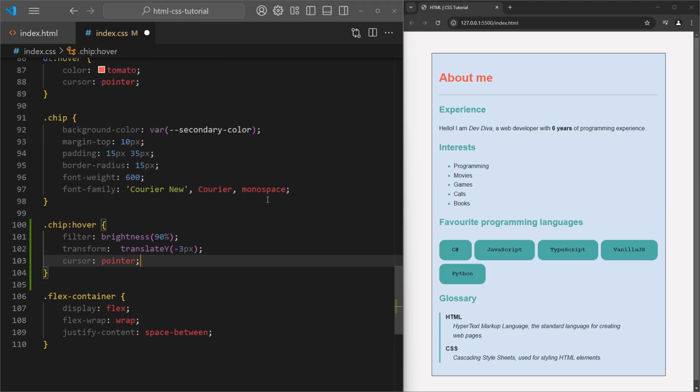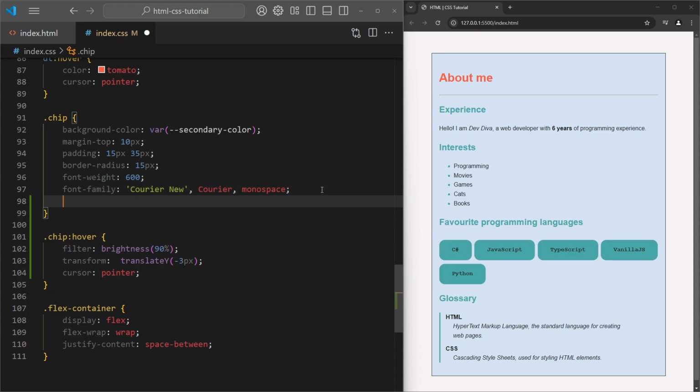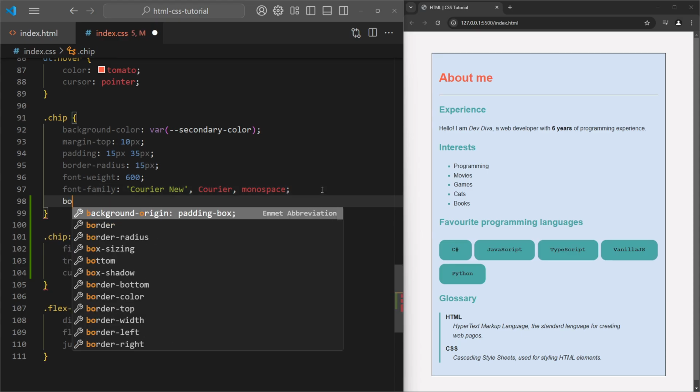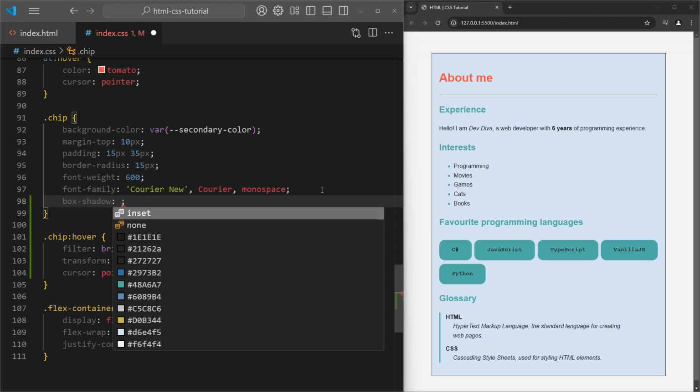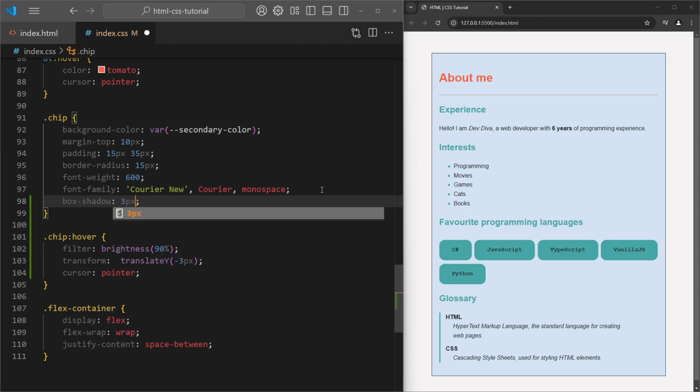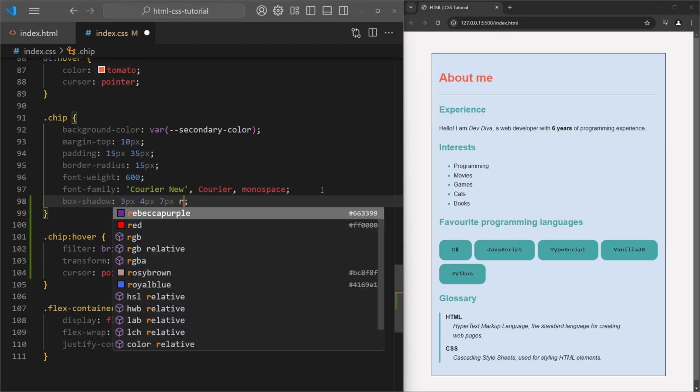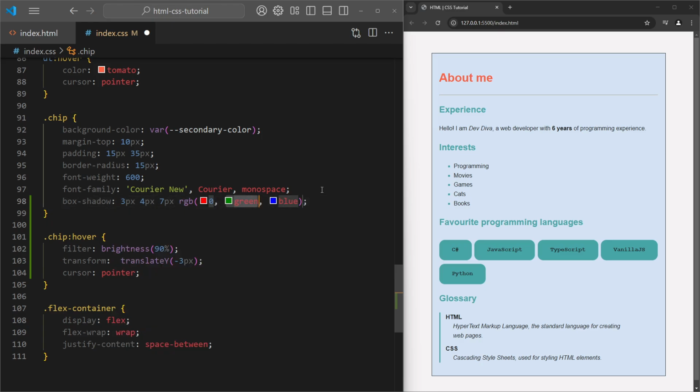To give our chips more depth, we can apply a shadow. Box-shadow. The first value determines the horizontal shadow size, the second value sets the vertical shadow size, the third value adds blurriness to the shadow, and the last value defines the shadow color. And let's also add opacity 50%.